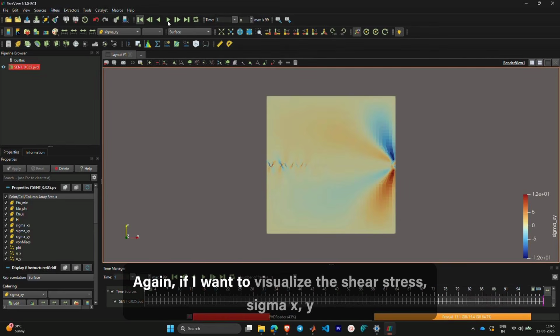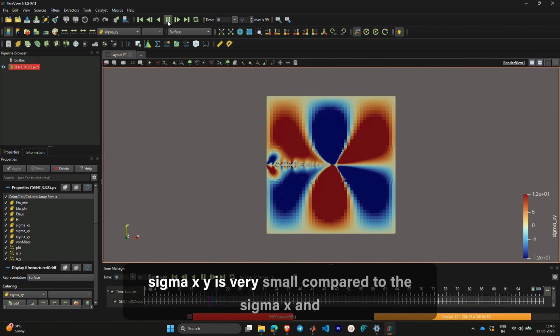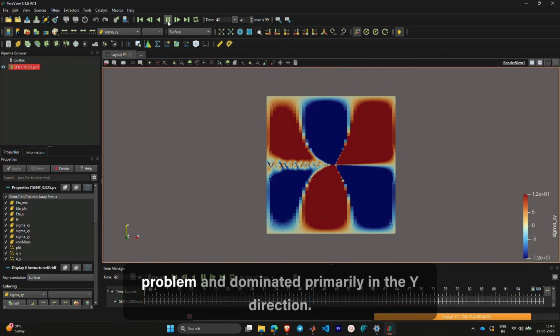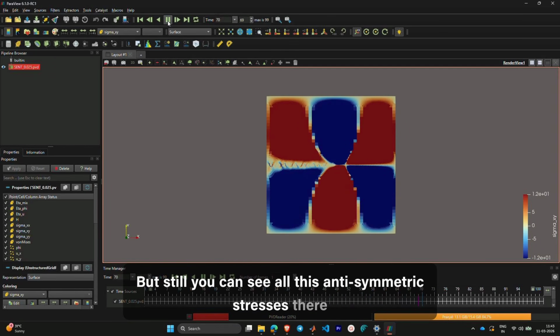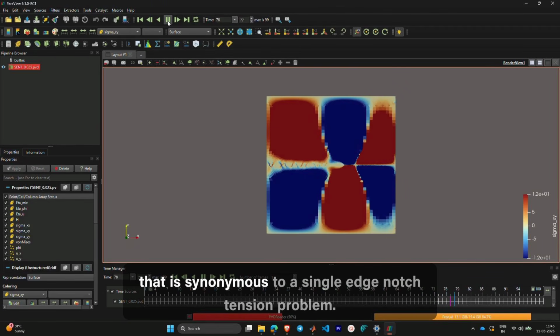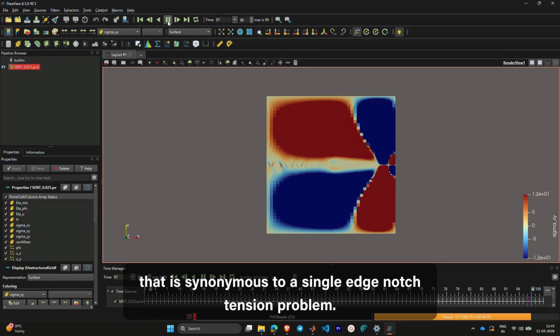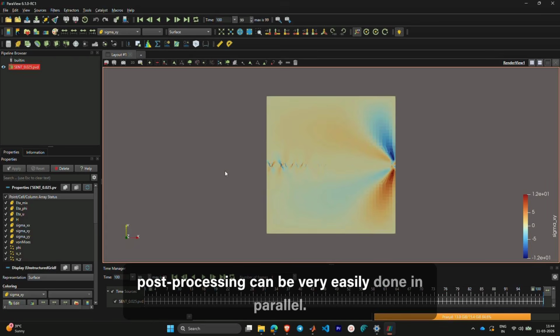Again, if I want to visualize the shear stress, sigma xy is very small compared to sigma xx and sigma yy in this case, because it's a plane strain problem and dominated primarily in the y direction. But still, you can see all these anti-symmetric stresses there that is synonymous to a single edge notch tension problem. So all these results, visualization, editing, post-processing can be very easily done in ParaView.